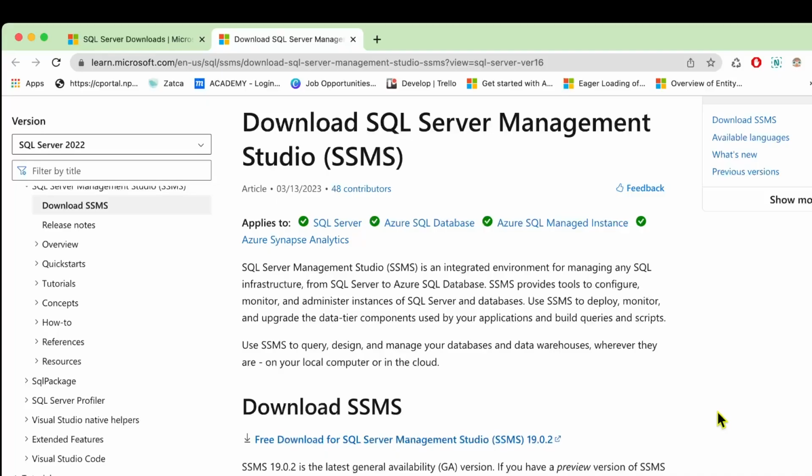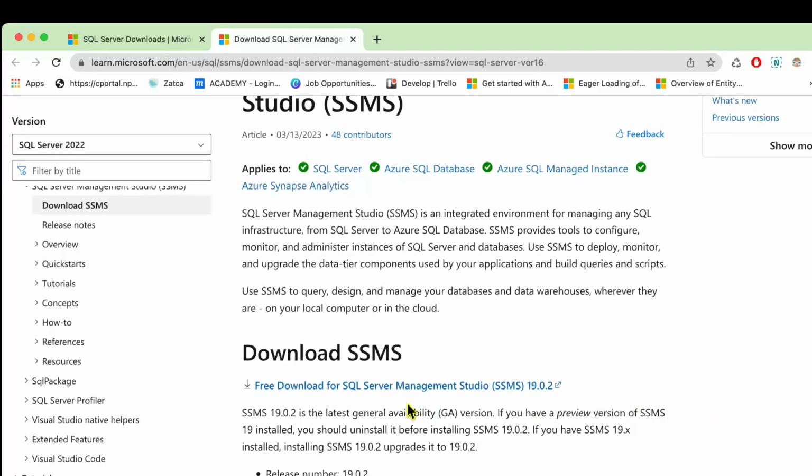Now we have our server running. We also need a graphical front end that will allow us to write queries against our database. For that, we are going to use a tool called SQL Server Management Studio, also referred to as SSMS. I have mentioned the link below in the description. On this page, you can see a link, free download for SQL Server Management Studio. Click on this link to download SSMS and run through the installation process. Once you finish installing SQL Server Management Studio, launch the app and we can connect to the SQL Server.